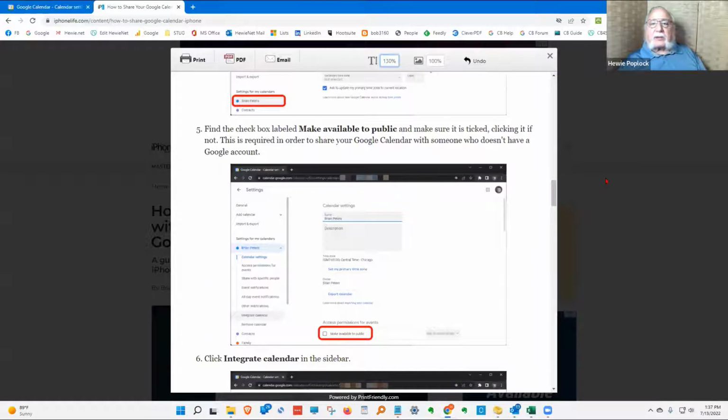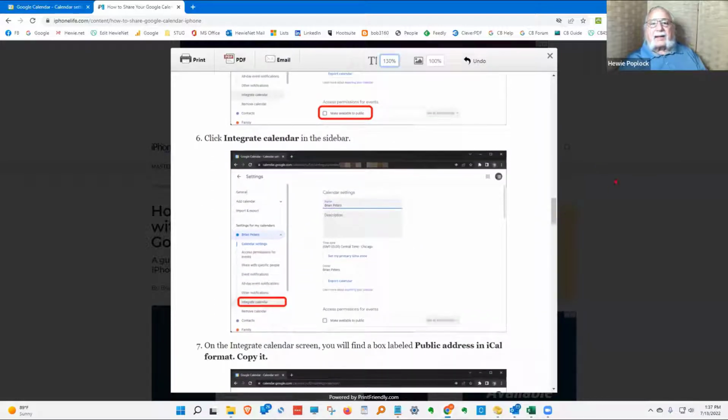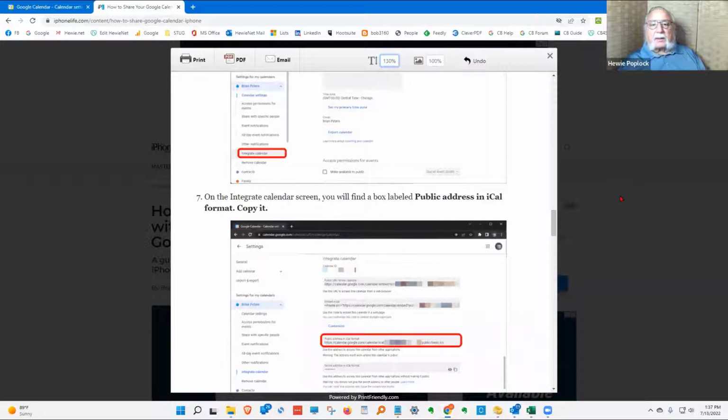Then find the checkbox marked Make available to public and make sure it's ticked, clicking it if it isn't. This is required in order to share your Google Calendar with someone who doesn't have a Google account. Click Integrate calendar in the sidebar. And on the Integrate calendar screen, you'll find a box labeled Public address in iCal format. Copy that.